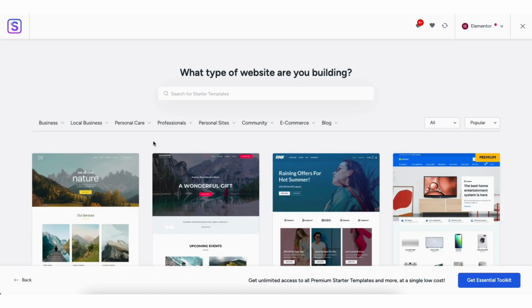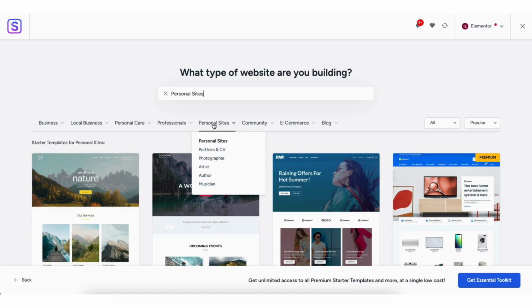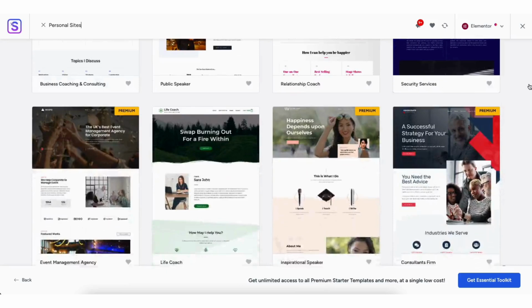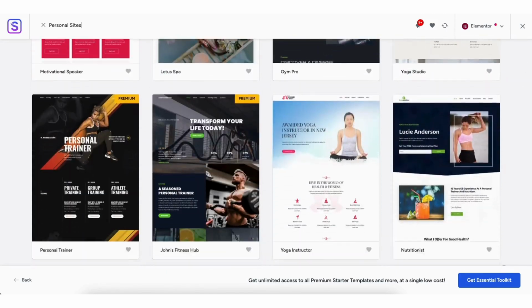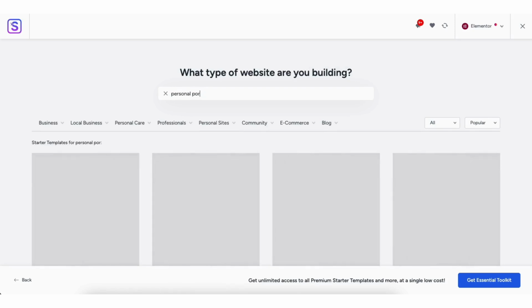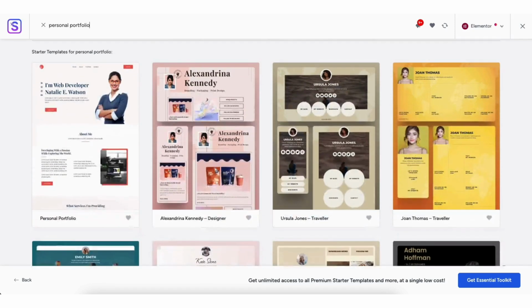If you hover over the category Personal Sites, from the drop-down, you'll see different subcategories you can choose from. I'll click Personal Sites at the top. You'll see a bunch of great templates that can be used for your personal website. At the top in the search field, I'm going to type Personal Portfolio. You'll see this template here called Personal Portfolio. I'll select this one for this tutorial.